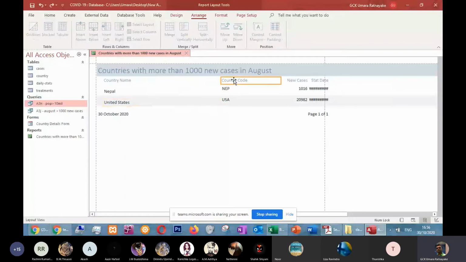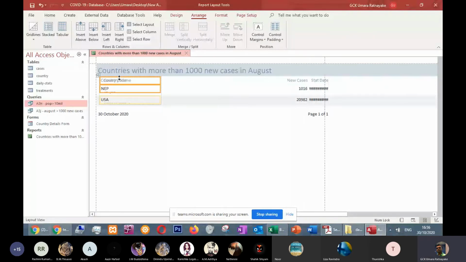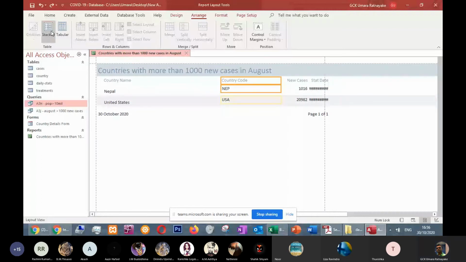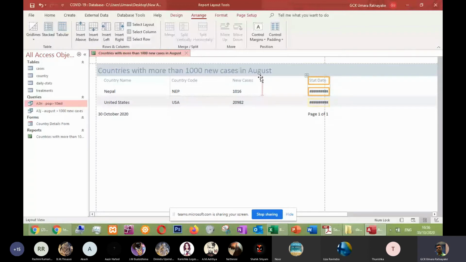Right. Same thing. Let's do it to country code. Select title, shift. While pressing shift, click on the data. Arrange, stacked. Not tabular, stacked. Okay. Title, shift, data, stacked. Tabular we use for buttons in the form. This one, let's increase. Okay. Now the order is fine.